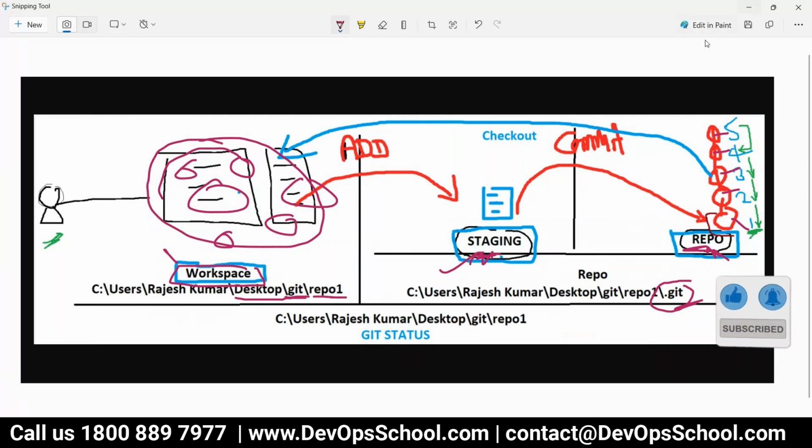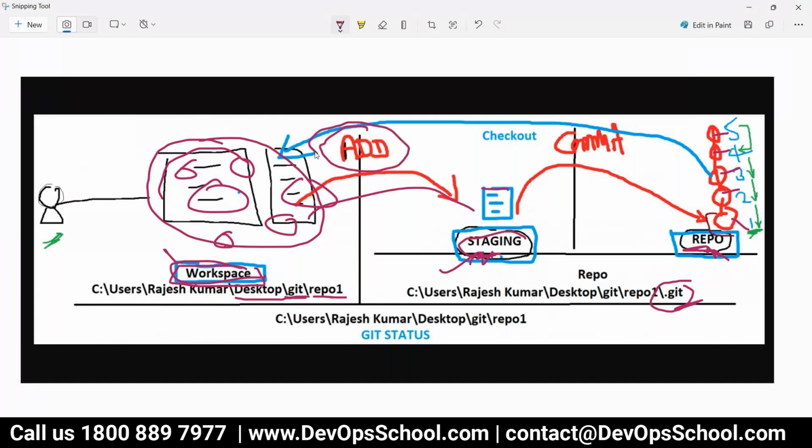Yeah. So here, if you see that workspace, the file you modify, okay, and then you send to staging area. And staging area, how do you send? Using the git add command. Why were we adding with git add? Because you were sending that file to staging.